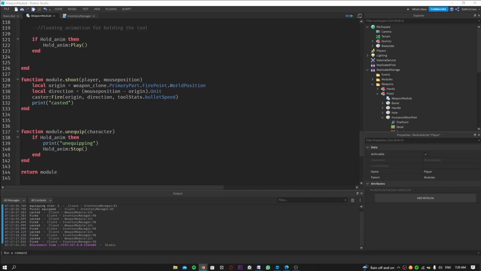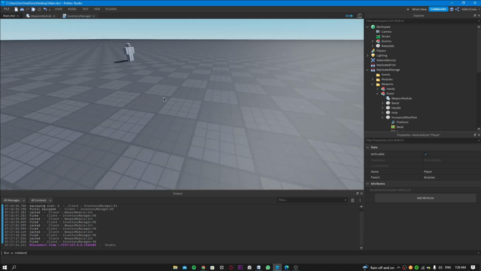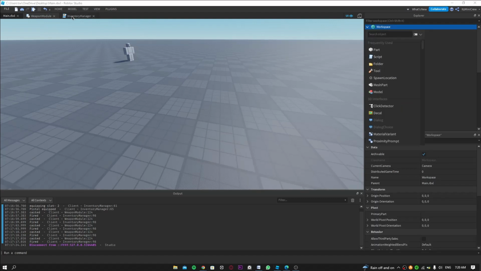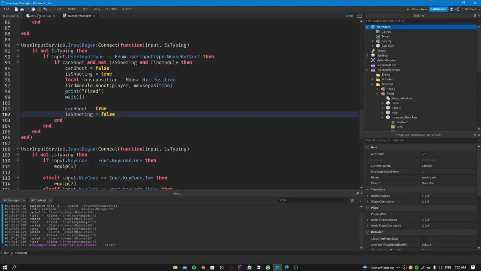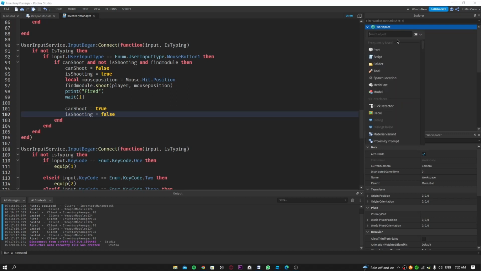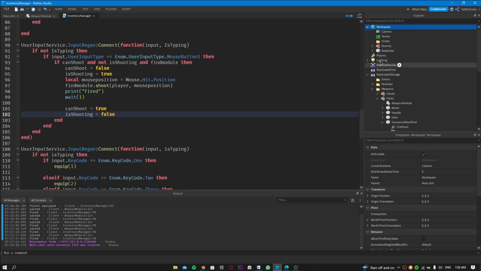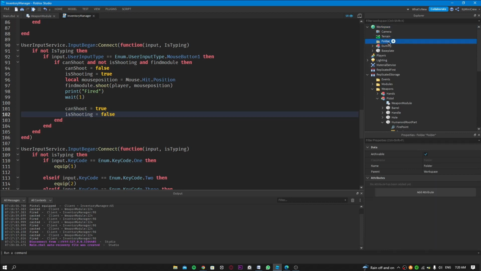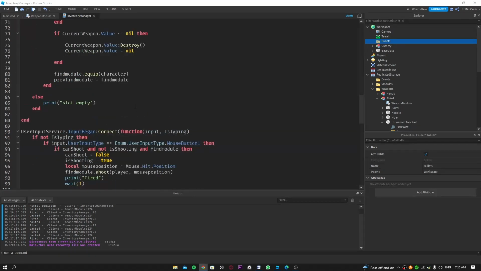we need to now get the bullets. So yeah, we need to create bullets. So like in the script, let's do that. No, actually, I'm gonna create a folder called bullets. So yeah, it can save some memory. So let's now create a bullet.